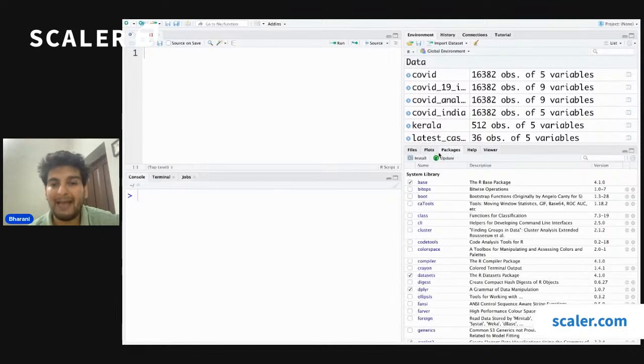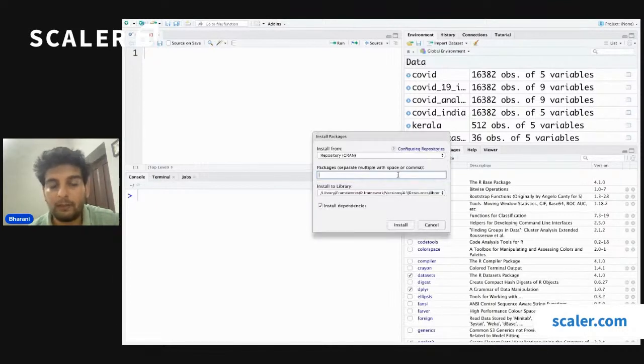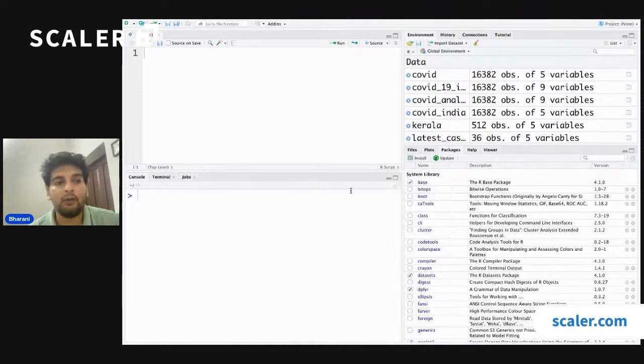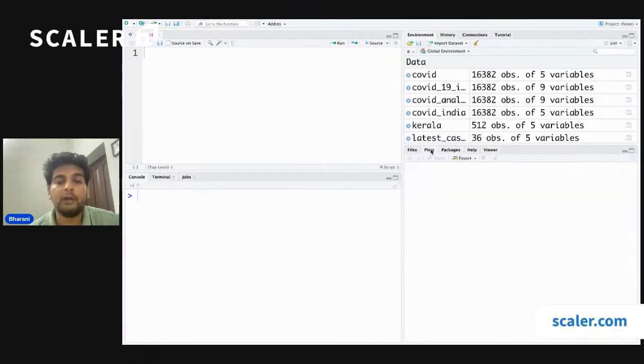So here you have the packages tab. So let's say if you'd want to install a particular library, you just click on install. So let's say there is a library called dplyr. And when I click on install, the package will be installed. Similarly, let's say if I want to install this package called ggplot2, I shall select this. When I click on install, again, that would be installed over here. Then we have plots. So whatever plots we are making, all of those would be visible over here.